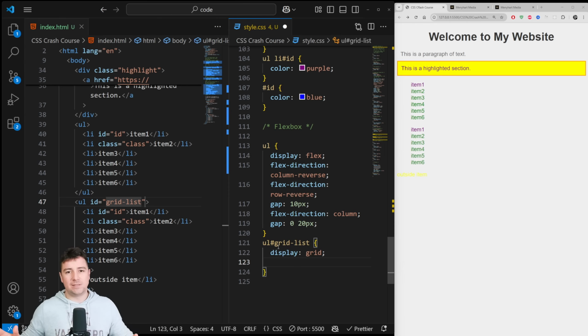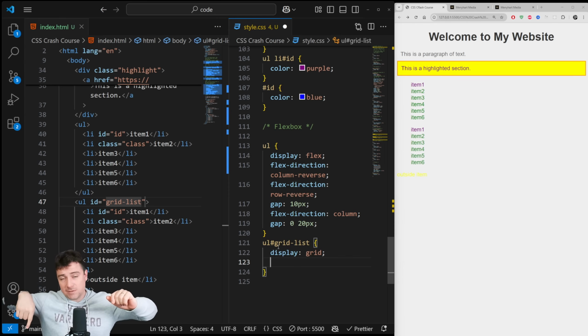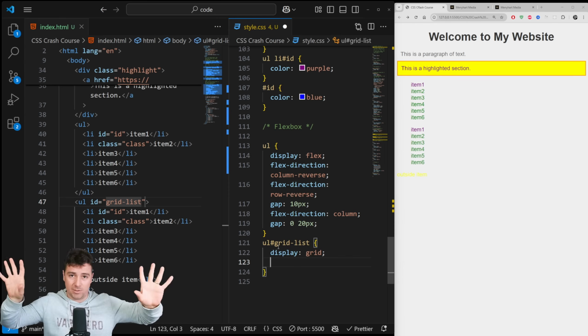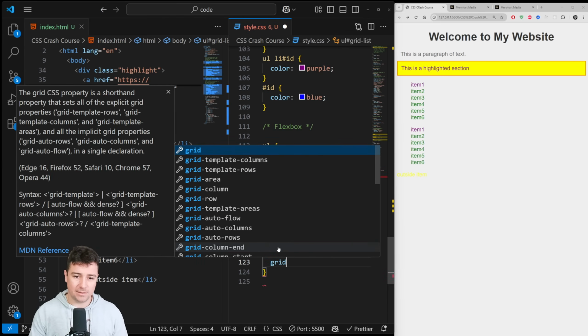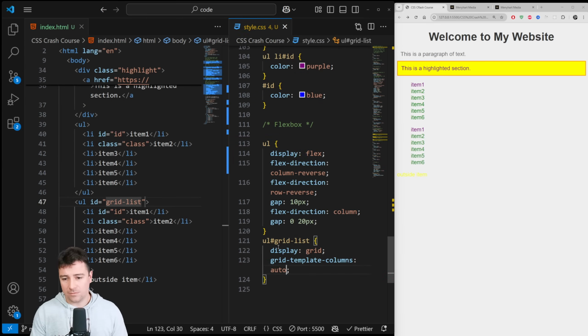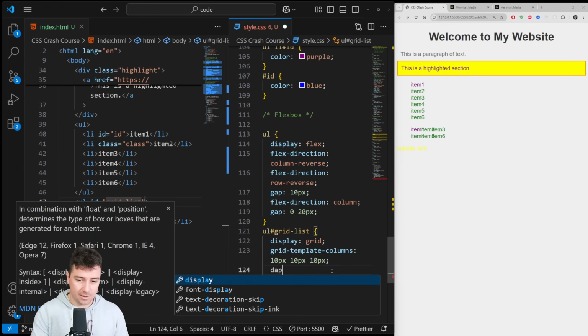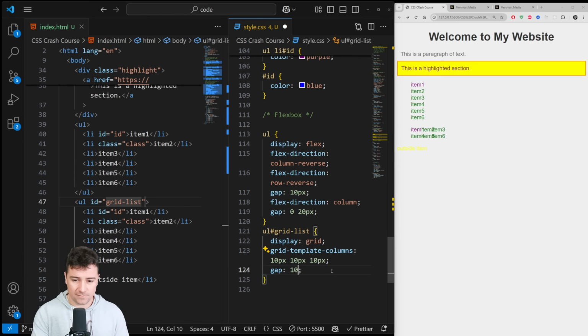A grid system is basically formed out of columns and rows, like a table. So if I do grid-template-columns here, I can just assign it as auto, or do 1fr. No, let's do pixels, it's much easier. Let's do 10 pixels. How many elements do I have? I have 6 elements. So let's do 10 pixels, 10 pixels, 10 pixels. If I only do 3, then I'm going to have 2 columns. Also, this has the gap property of 10 pixels.